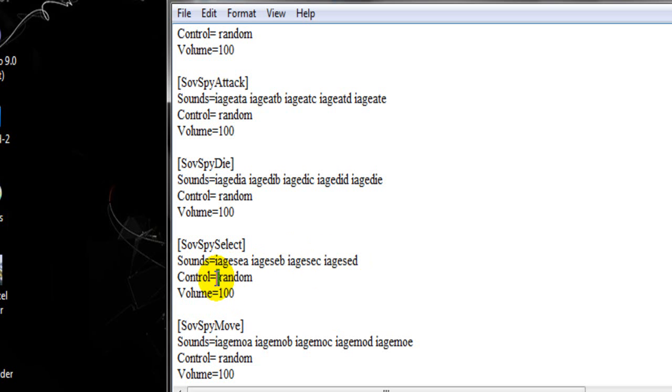Have a space after control equals. And for these, like I said before, it's your specific sound file you want to use. Do not make it like, let's say, I space whatever. It's gonna think that this is a separate file, so make sure these are closed by themselves. If you have to have a space, make it an underscore or something.